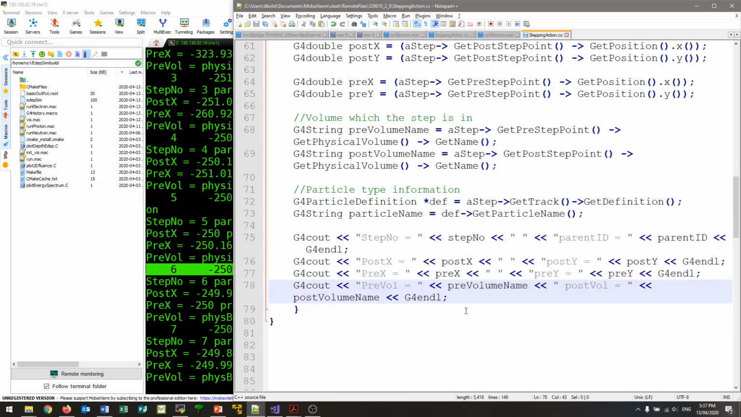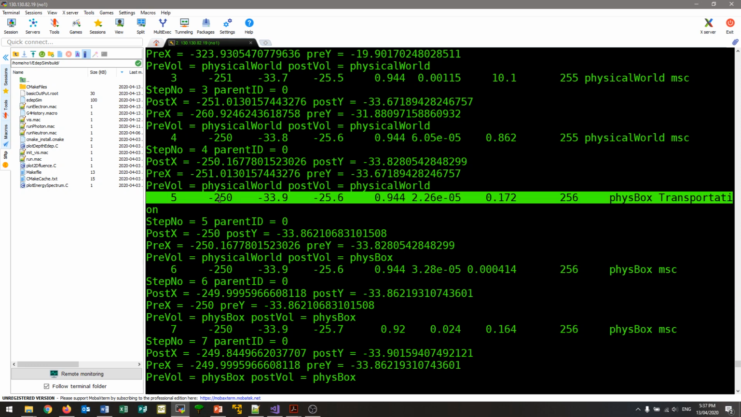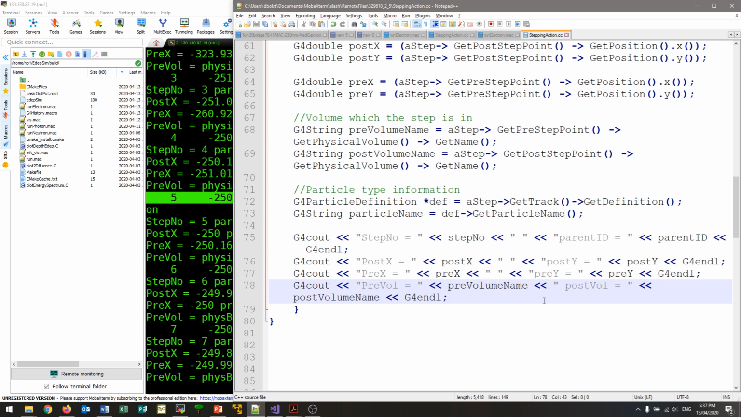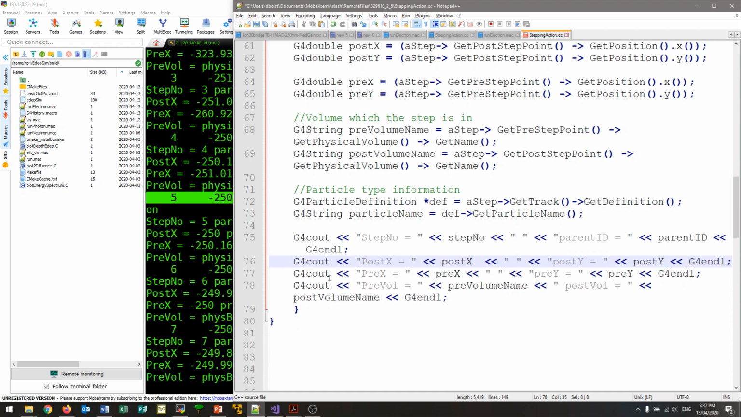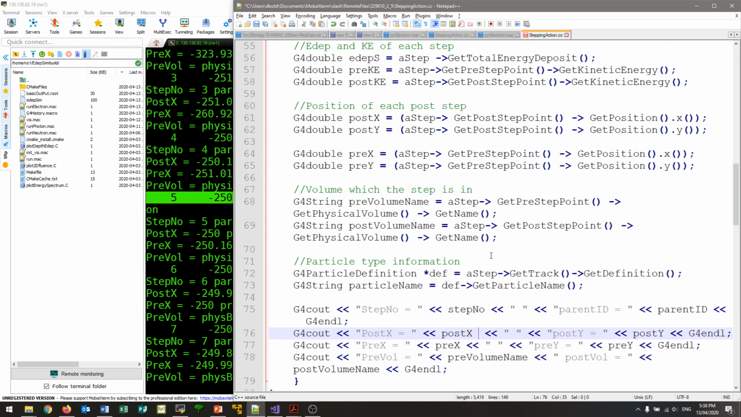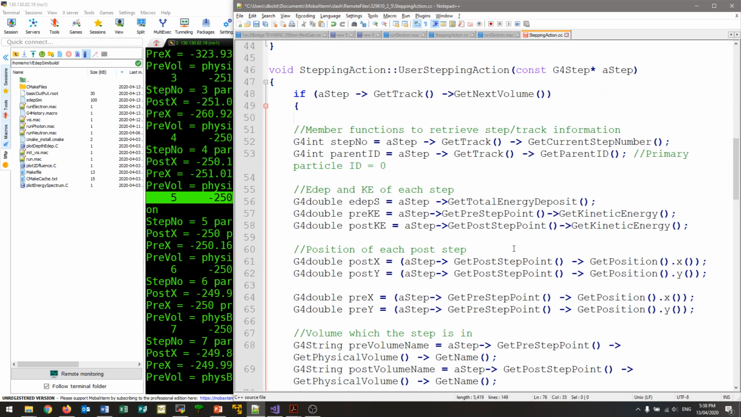Let's say in our case the range of the phantom is minus 250 to 250. In that case, we might add an additional 250 onto our X position. So we might go something like plus 250 millimeters if we wanted to shift the coordinate system. But be on the lookout when you're getting the position information of a step that it's always going to be the global position, and not local to the volume it's scoring in at that moment.